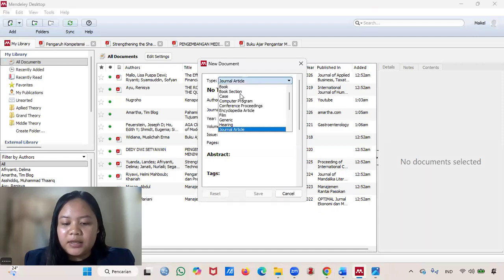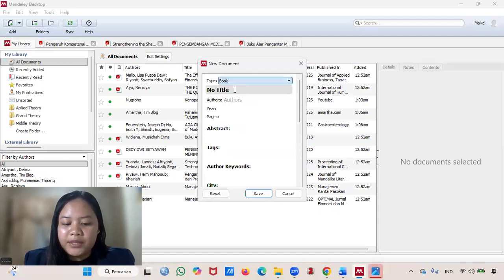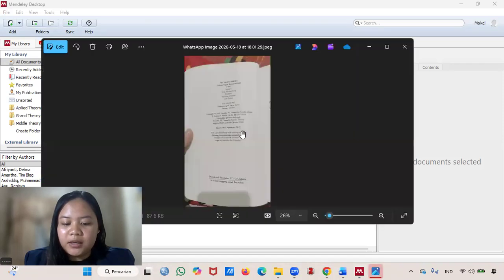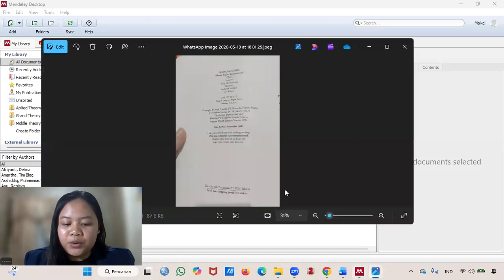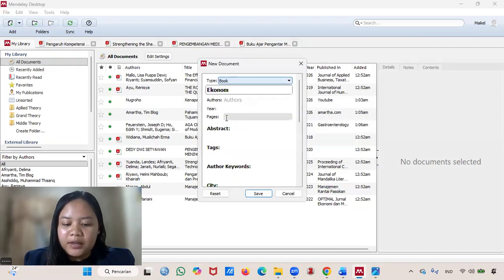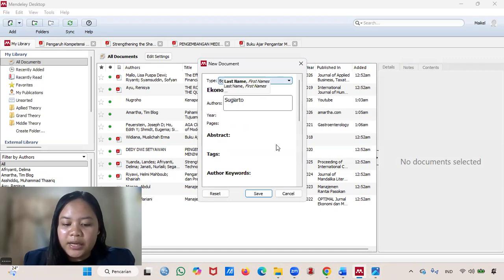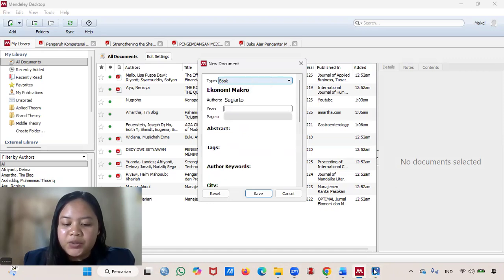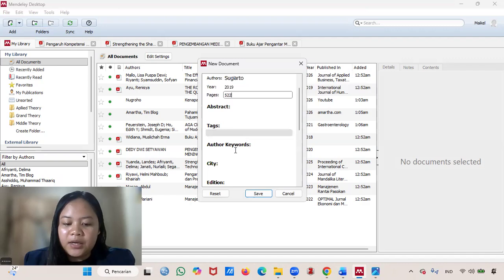Since it is a physical book, make sure the type is set to book. We need to manually type in the details from the book. Title: enter the full title of the book. Author: type the author name. Remember, use the last name first name format, for example, Kotler, Philip. Then the year published.